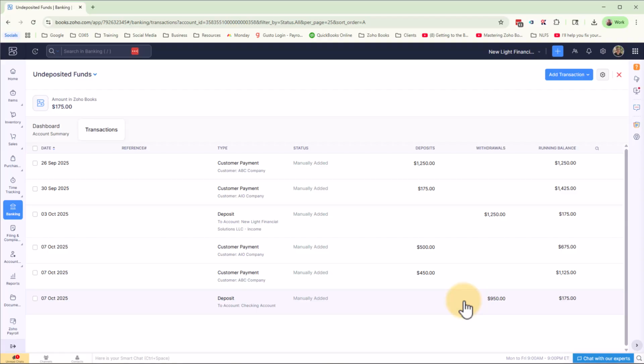It's essentially like a holding account. If you have Stripe connected or PayPal connected, a lot of the times those clearing accounts show up, and that's really what undeposited funds shows up as. It's a clearing account. Now, I did want to show one other thing that might come up.